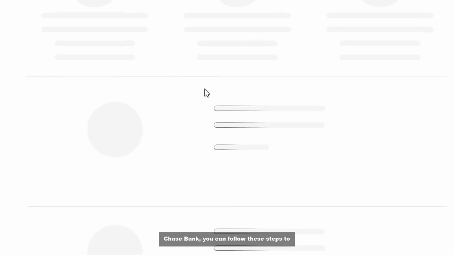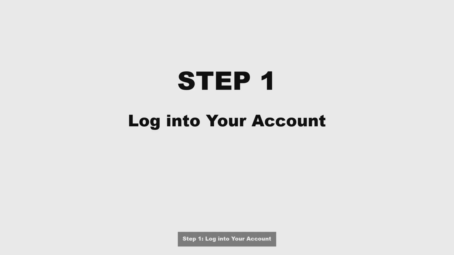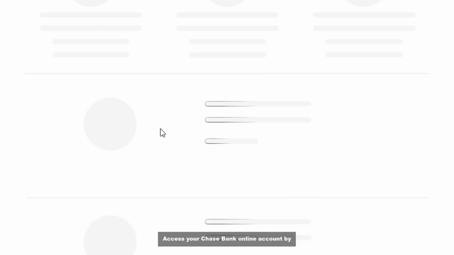If you've lost your sending privileges on Chase Bank, you can follow these steps to restore them. This guide will help you navigate the process effectively. Step 1. Log into your account. Access your Chase Bank online account by entering your username and password. Ensure you are using a secure network to protect your information.